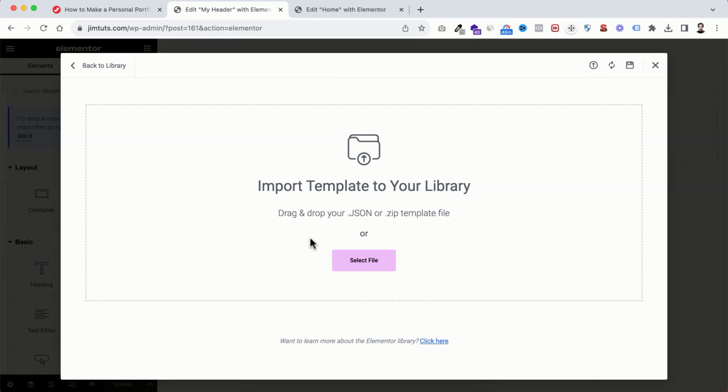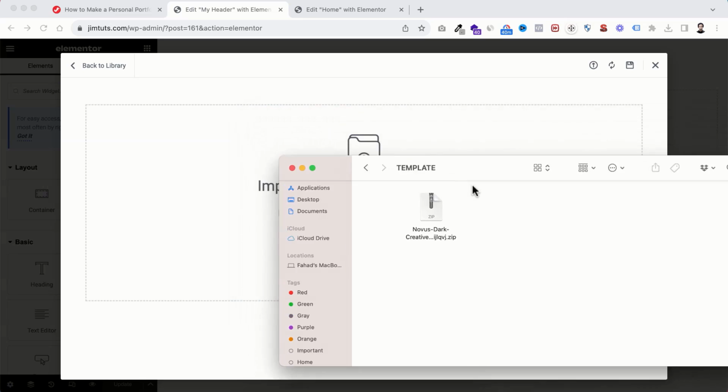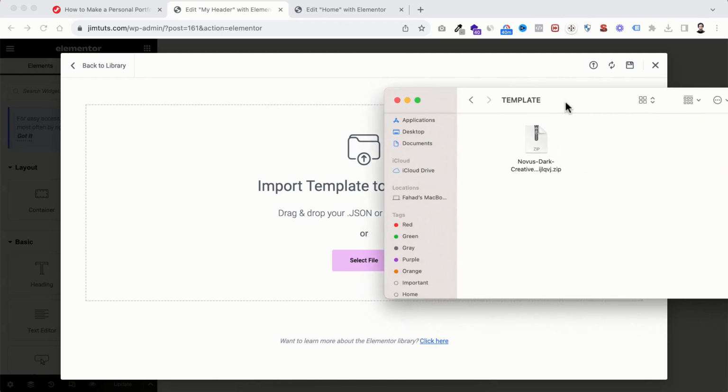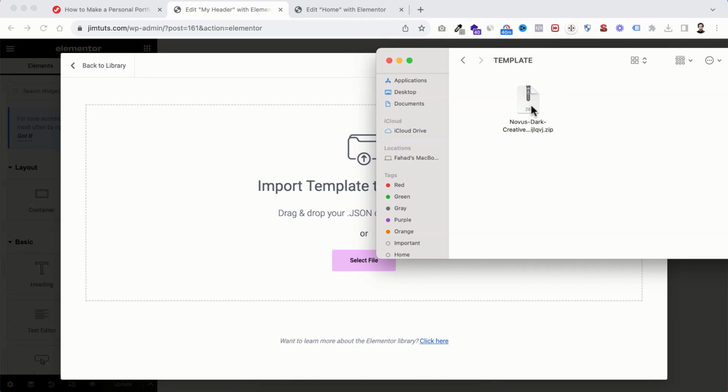To get the header file, you can go inside the zip file that you have just purchased or downloaded. You may remember you inserted this kit. Now you see it's a zip file, or a compressed file. First of all, you just need to unzip it. So you will get a folder, just like this.